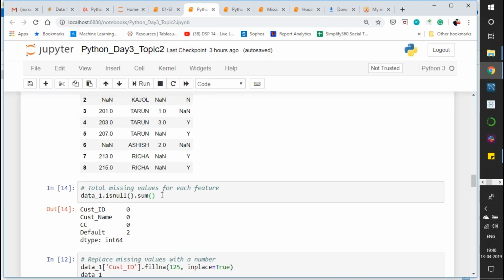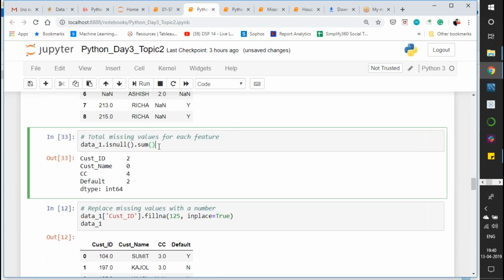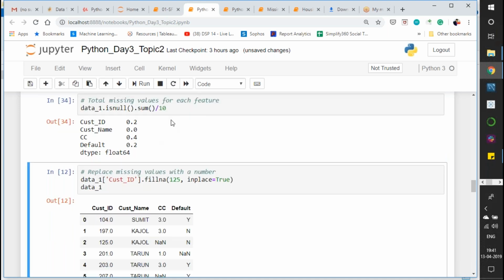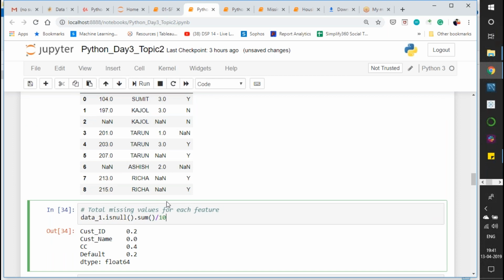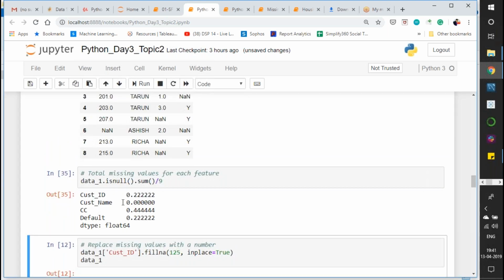Now, this is also one command that you can use to calculate the number of missing values that you have. Let's say your number of observations is 9 in this case. You can see that customer ID has 22% missing values, customer name has no missing values, CC has 44% missing values, and default has 22% missing values.